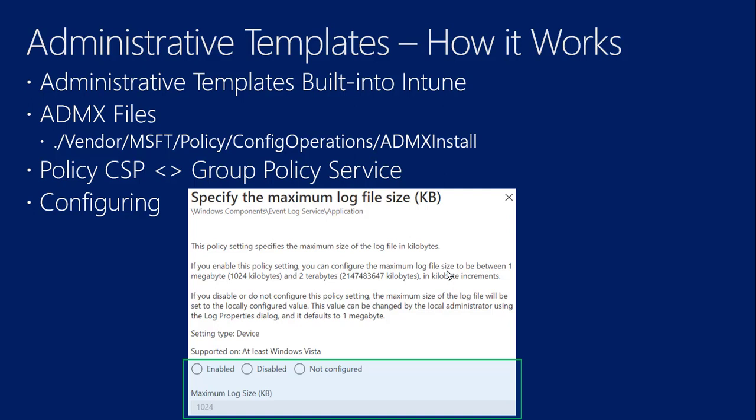You do that with the policy configuration service provider and a custom configuration profile. In fact, you see policy here. This is using the policy configuration service provider. And so, again, I'll show you an example of that in a minute.